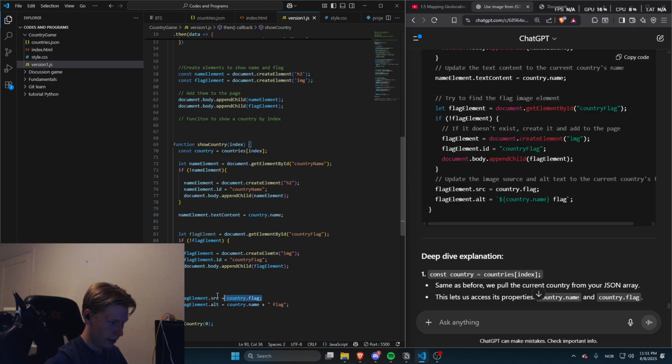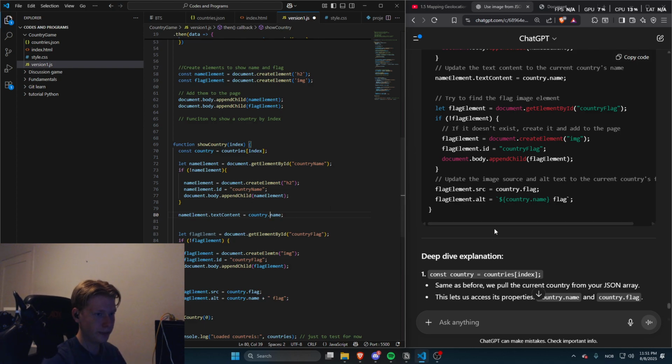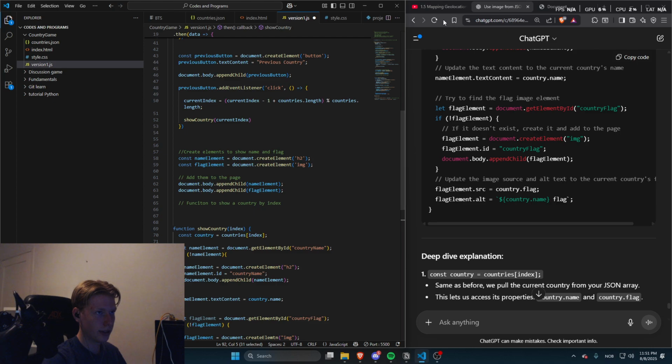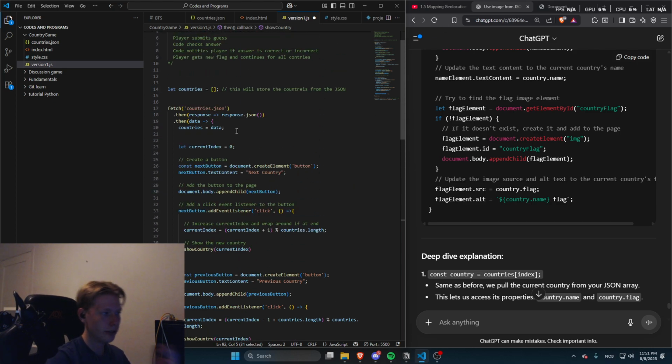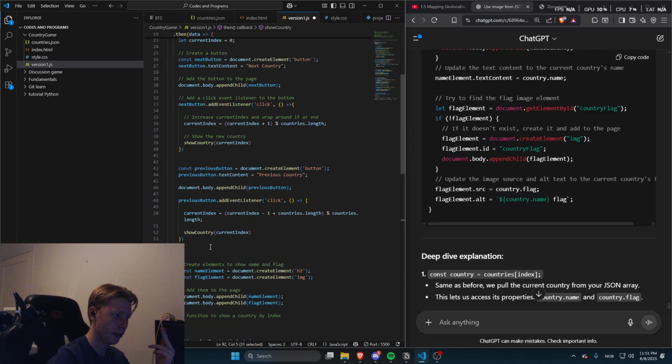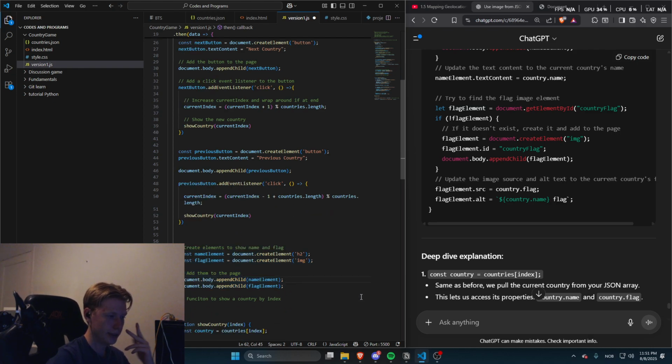And the flag element. So we have the name element and the flag element. It just looked a bit weird because these were next to each other when this were alone. So again, yeah, I was correct. It's calling the function before it is creating the h2 and image elements.